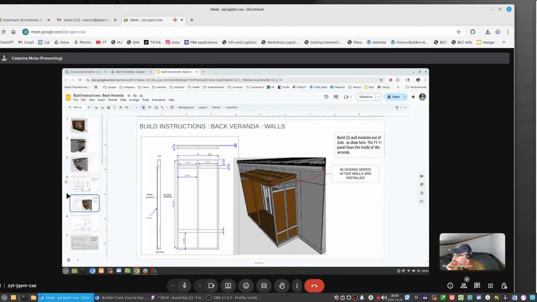So now on the walls, they also need to know which side is the inside and which side is the outside. So there's that indication here. This is the side that faces the inside. This faces the outside. This is the top. This is the bottom, right?